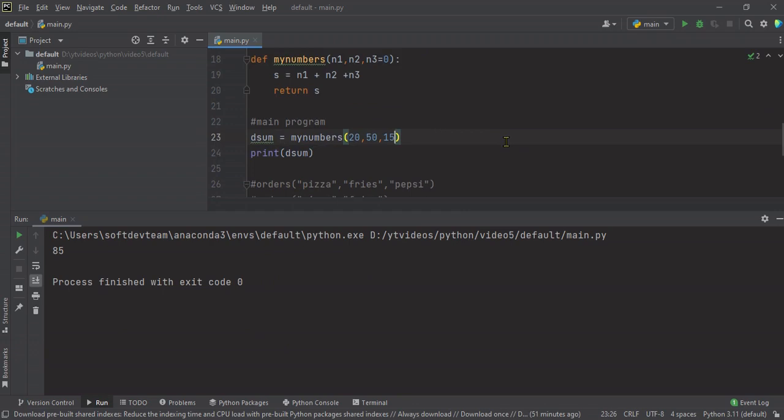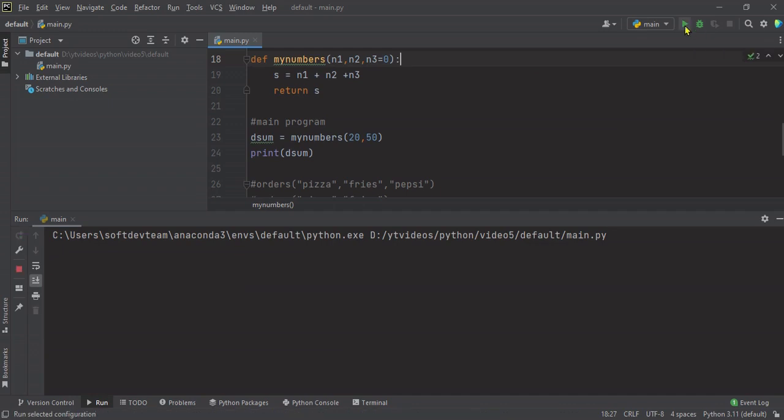As you can see here, if we remove the last argument, the value of that last argument will be 0. According to the definition of my numbers, we should have three arguments, but the third argument is missing, or you did not place it. So the value of that third parameter in the definition of the function will be 0. That means when we run this now, we should have 70 as our sum, right? Let's run. And so it's now 70. As simple as that, no?